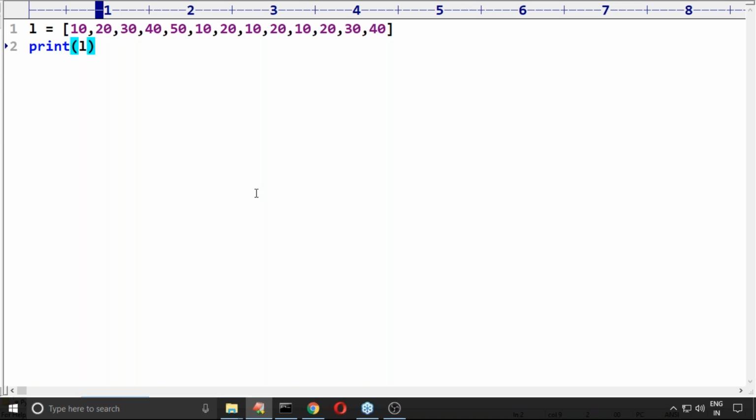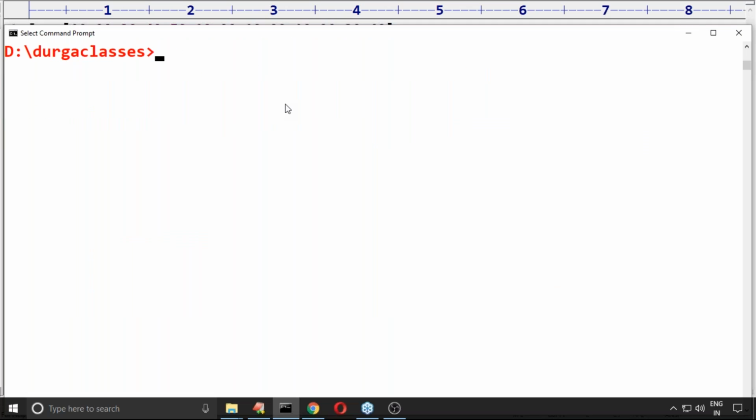Next, what is the first element? 10 is the first element. Now if I ask for L of 0, what is the answer by default? You are going to get 10 only. Insertion order will be preserved. Remember, in whichever order we added the data, in the memory also the data will be stored in the same order by default.